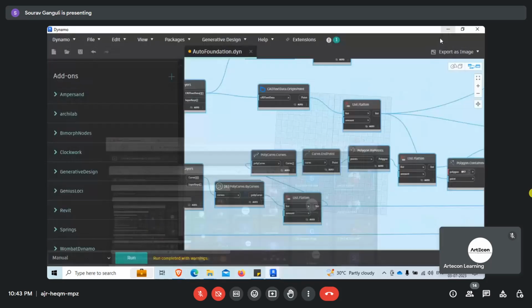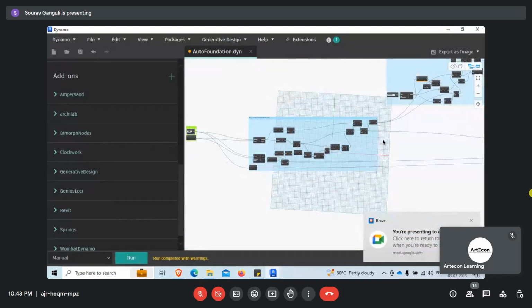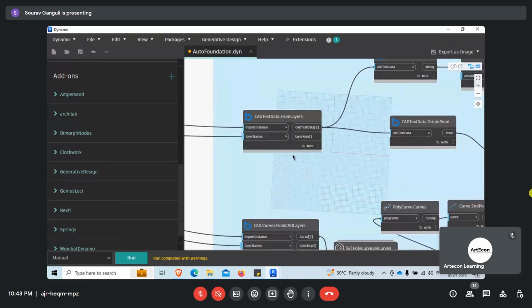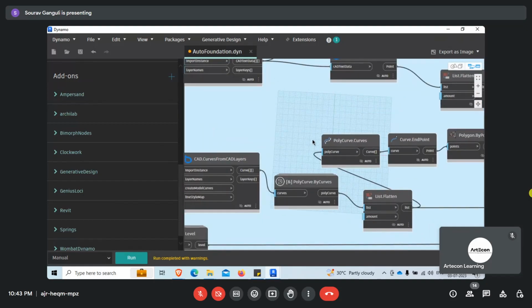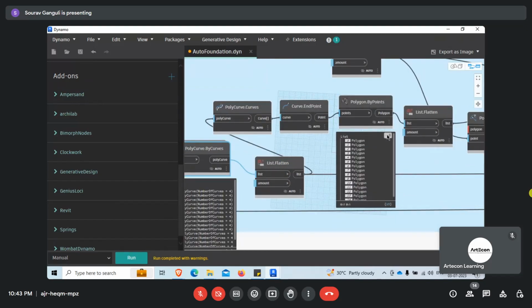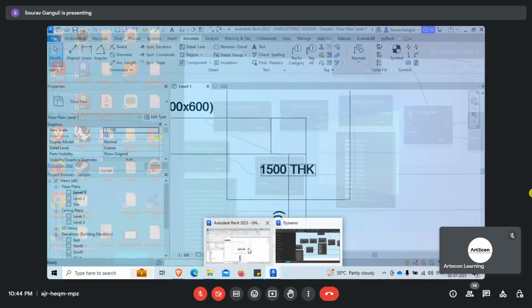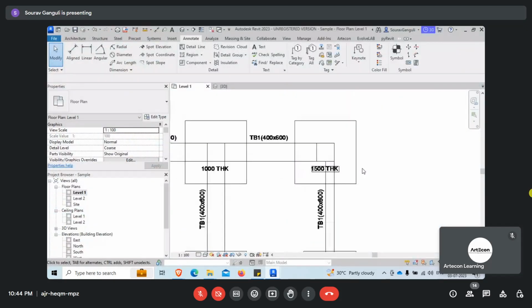Sir, if the beam and the foundation layer are the same, can the Dynamo script be executed? It will be executed, but it won't be able to get this. It will fail over here because what we are doing is getting a closed polygon, right? You will never get closed polygons if you have the beam lines over here. So yes, the CAD needs to be drafted in a particular way. If it's very badly drafted, it won't work. Okay.